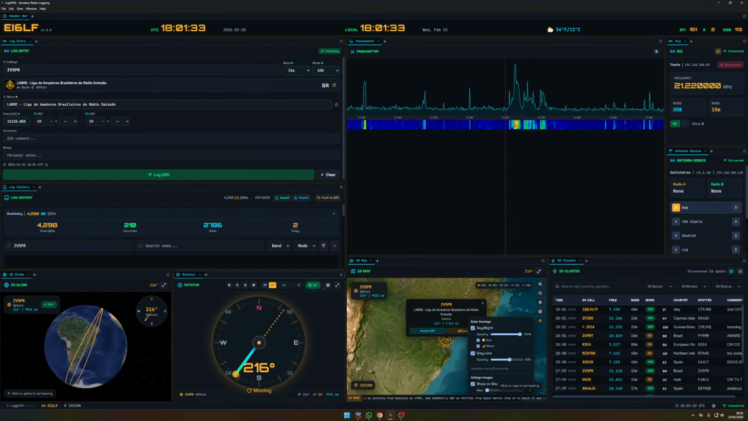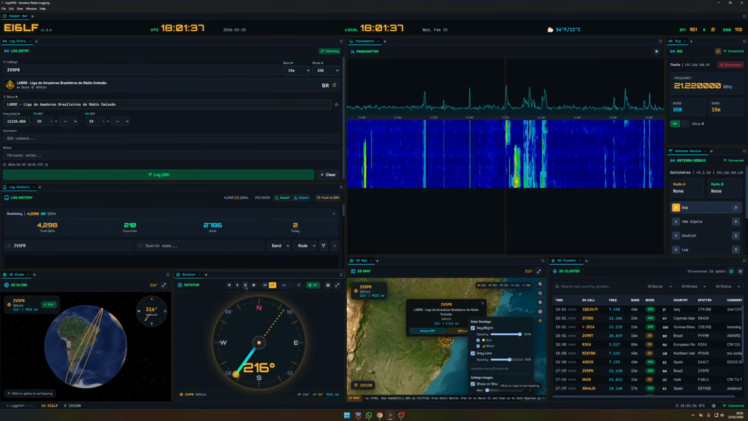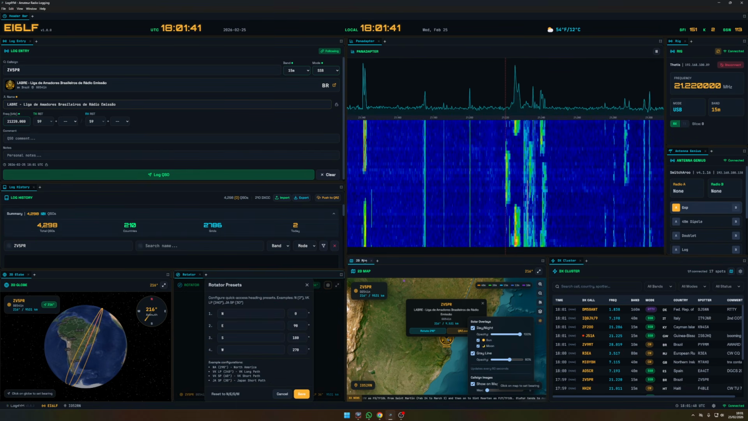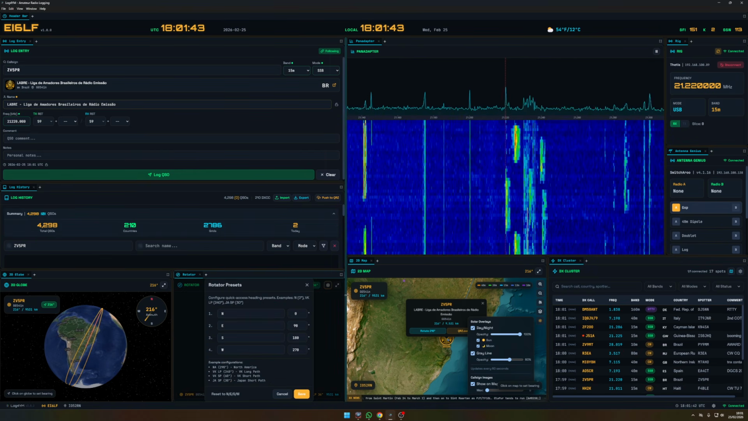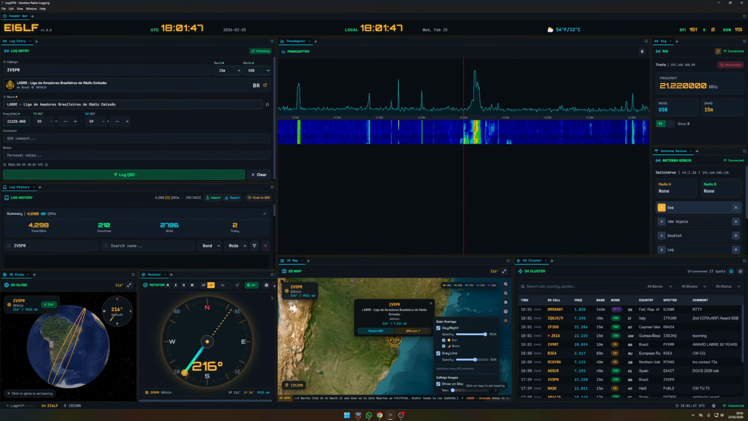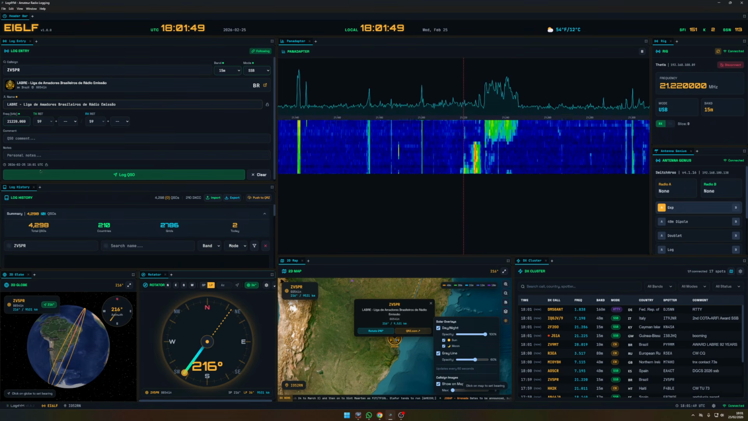Let me see. Yeah, there's a lot more stuff here that needs to probably be compacted in a little bit more. The north, south, east, west, you should be able to change those to whatever you want. So you could, like, I don't know, VK long path, VK short path, North America, South America, etc. What else is of interest?